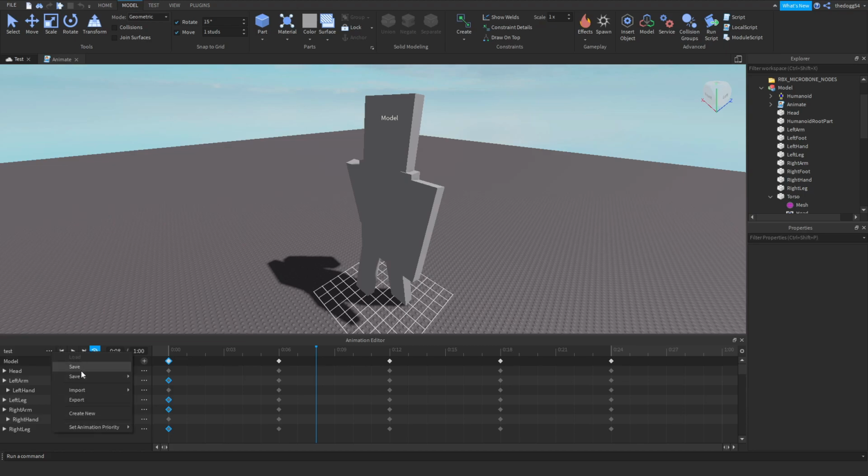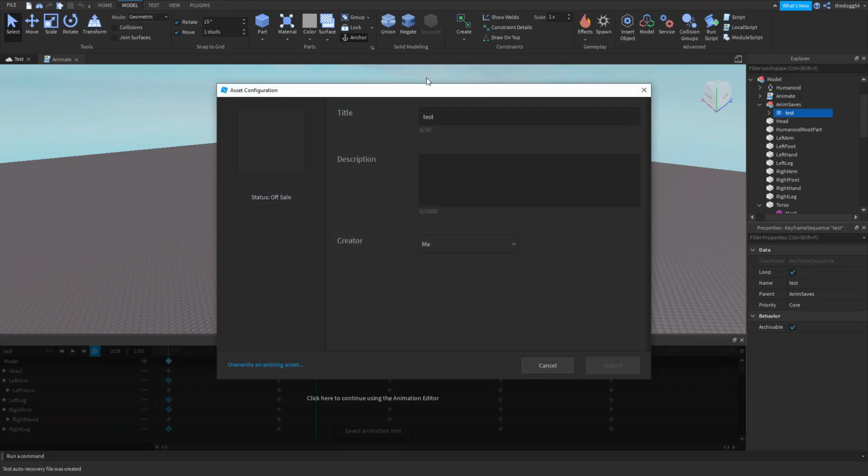We're going to go to the three dots. We're going to go save. No, sorry, we're going to go export. And we're just going to name it whatever. So obviously we're going to call it test. Doesn't really matter what you call it.